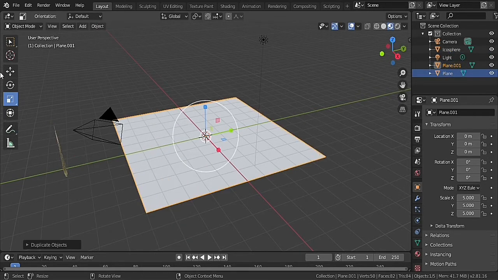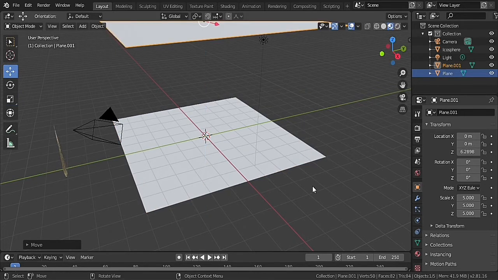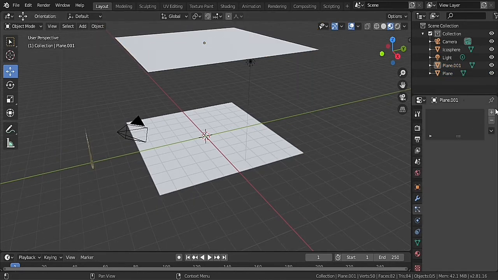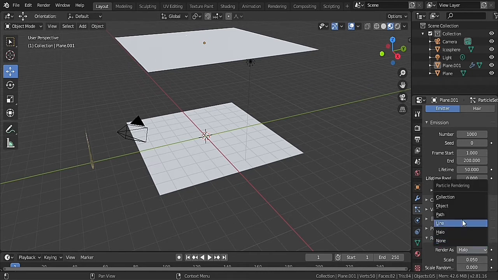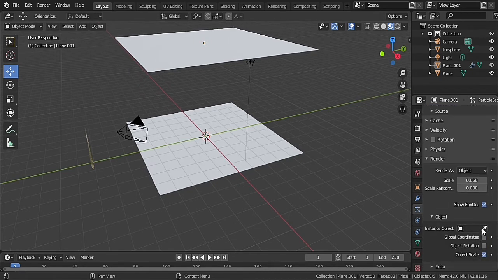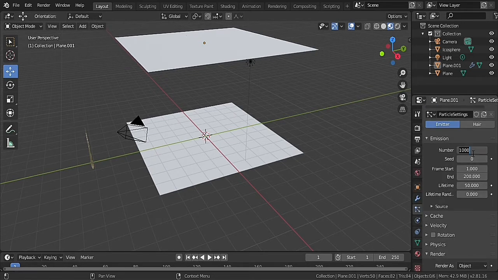Now duplicate the plane. Now drag it up. Add a particle system to it. Now scroll down and select render. Render as object. The instance should be the icosphere. Change the emission number to 73. It should be a very small number.